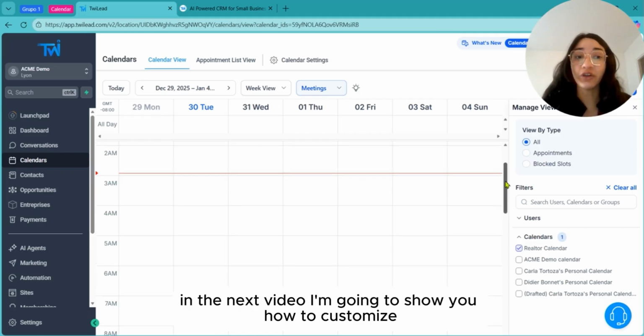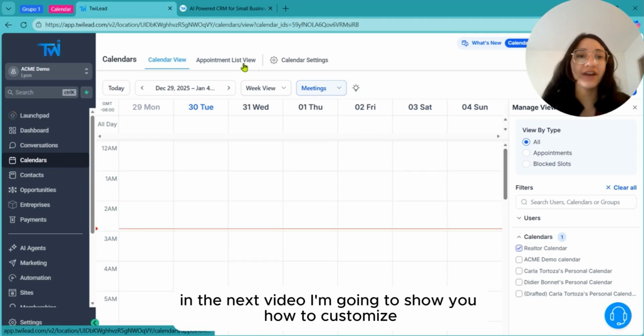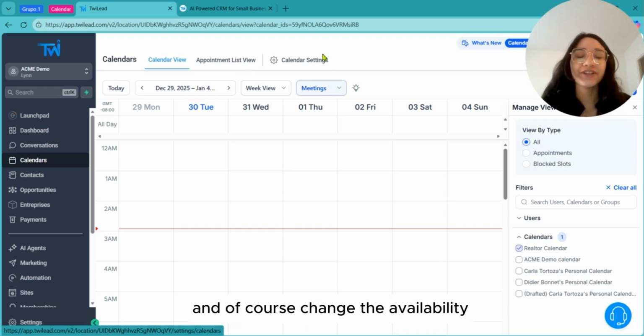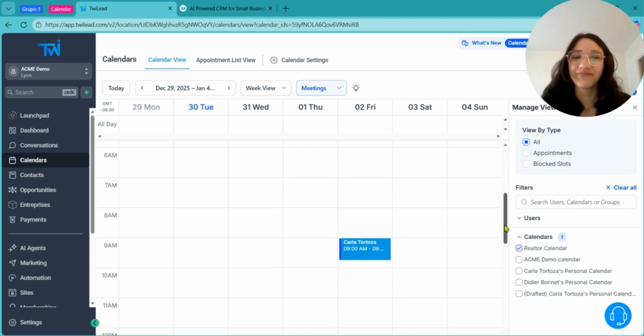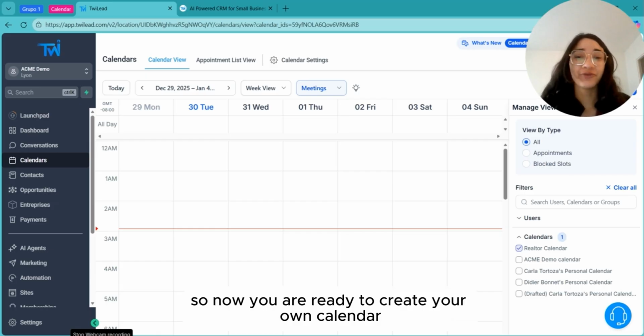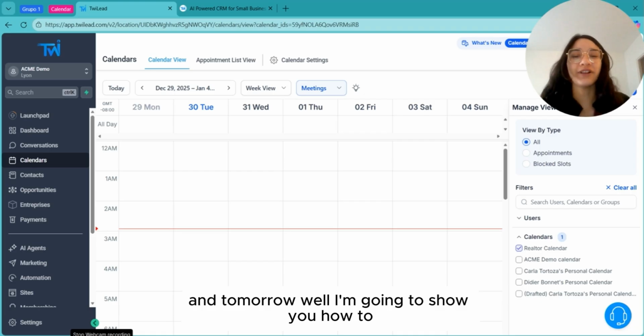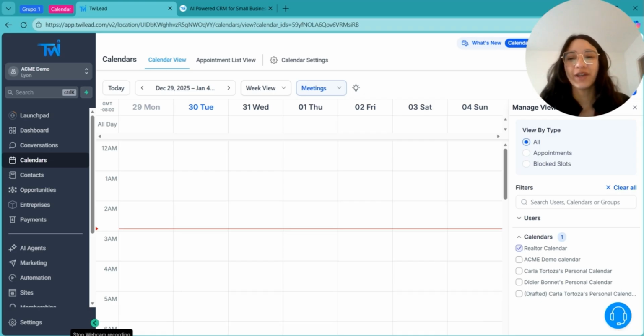In the next video, I'm going to show you how to customize, how to change the color, add logos, and of course, change the availability. So now you are ready to create your own calendar, explore the options, and tomorrow, well, I'm going to show you how to customize it.